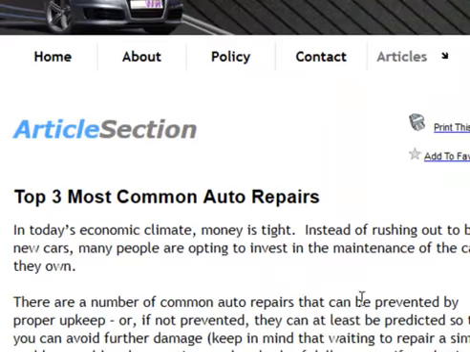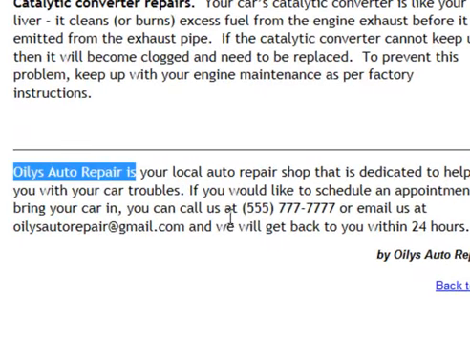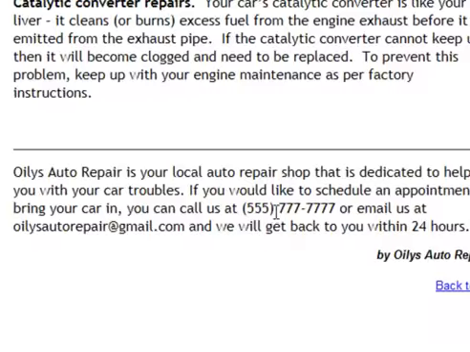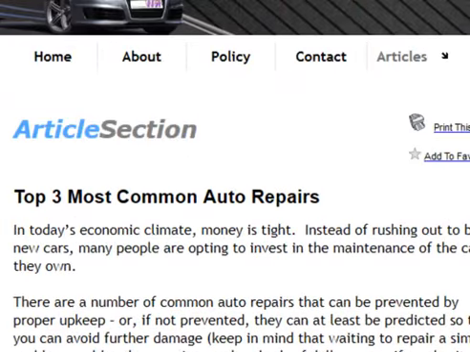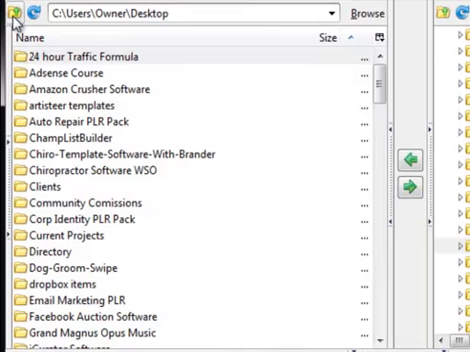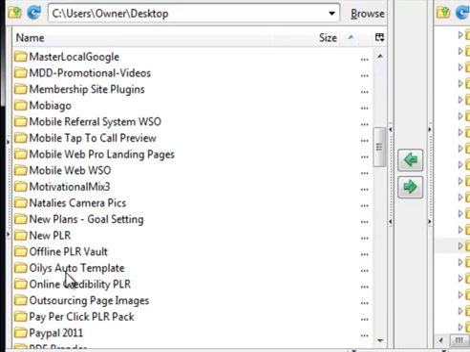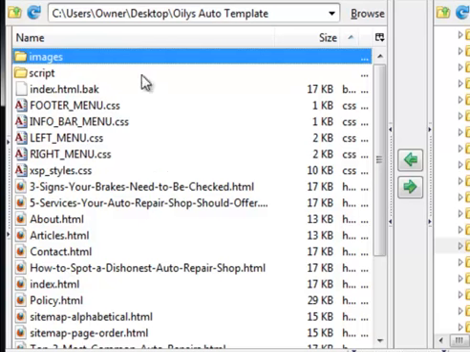You have articles that come with the pack that are already all pre-installed. You have the branding here, you have the phone number here, you have the email. So all that's left to do is to head over to my FTP, which is here, and go to my folder, my Oilies auto template folder. Now I've opened it up.